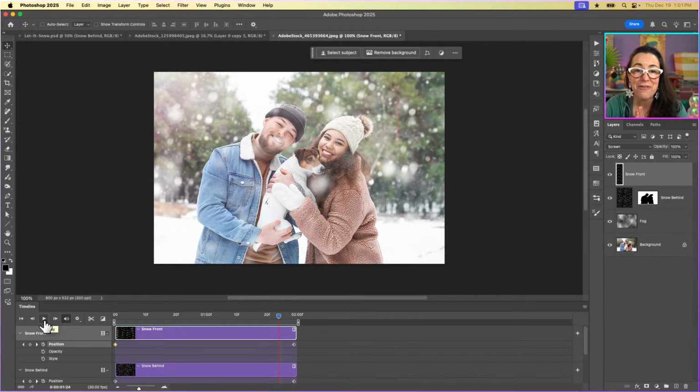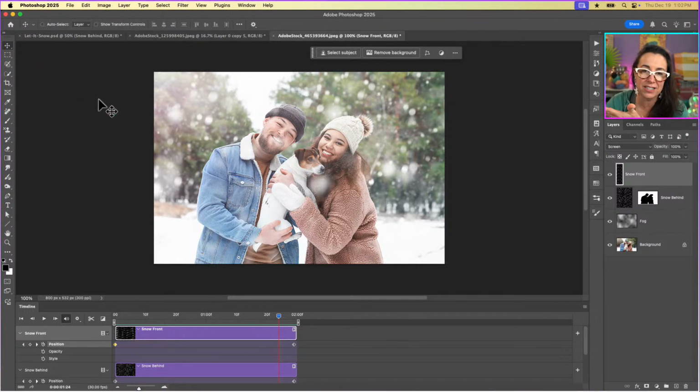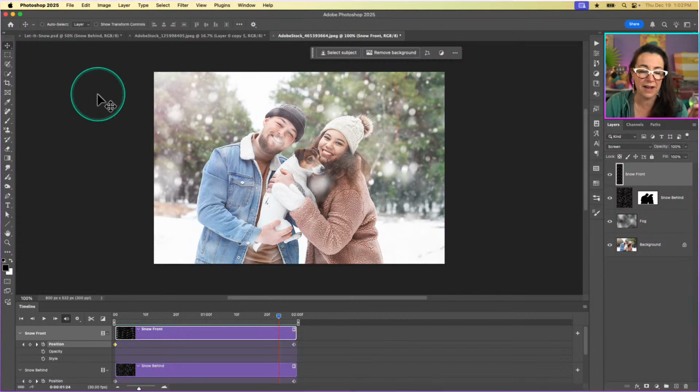So let me show you now how we export all of this, right? So you can save your work and get it out of Photoshop. So first thing you want to do is save this document as a PSD, of course, right? Because if you want to come back to this later and throw in a different image or whatever, you don't want to have to start over.